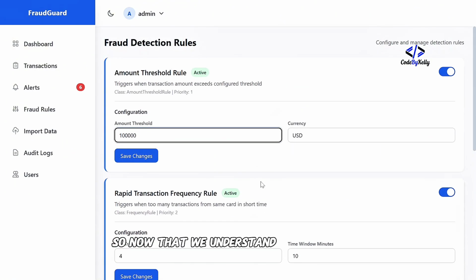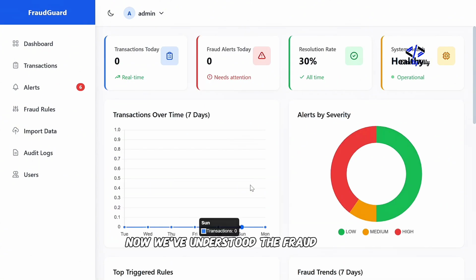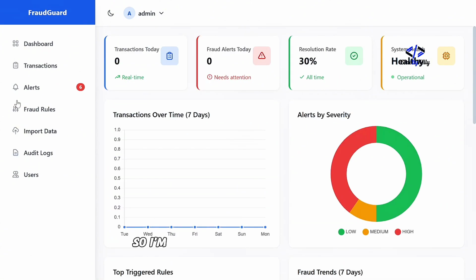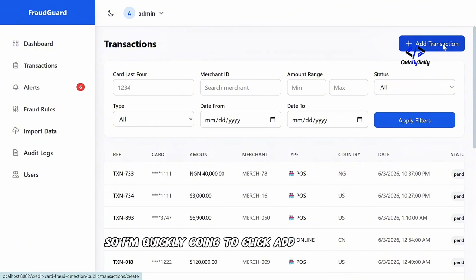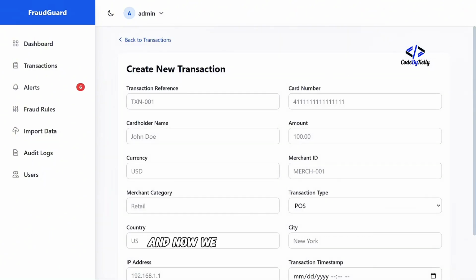So now that we understand the four rules and how the detection works, let's create some transactions and show you this in action. I'm going to click transaction here, so you can see how you can filter transactions. We've done some already, so I'm going to click add transaction, and now we have these details. You can also go back.